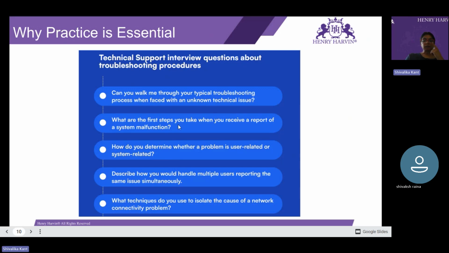Then, what are the first steps you take when you receive a report of a system malfunction? According to your expertise and your domain, answer that in a structured manner. Go with the steps: the first step that you will take, then after that, what you will do. Then, describe how you would handle multiple users reporting the same issue simultaneously. Of course, there is a fault in the system because many people are complaining about the same thing. Now how would you handle it? Then you have to solve that issue.